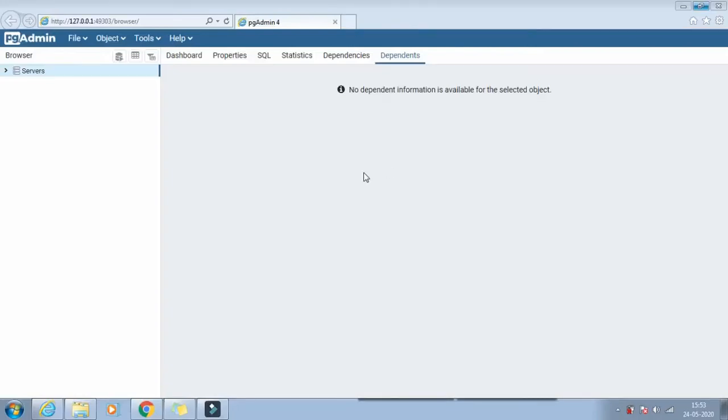Hello, today we are going to look into update and delete operations on a table. How to update the data in a table, how to delete a row from the table, and how to delete the data from the table. All these kinds of operations we are going to discuss in the PostgreSQL database.